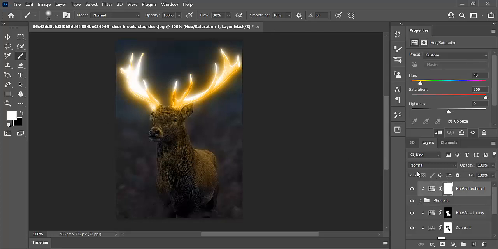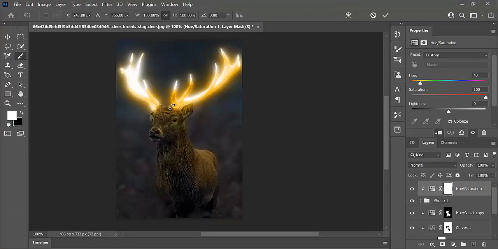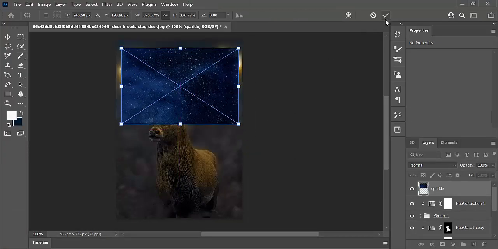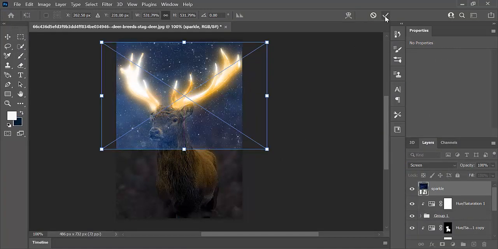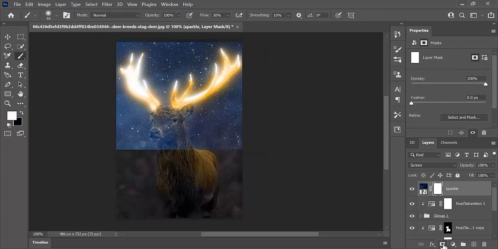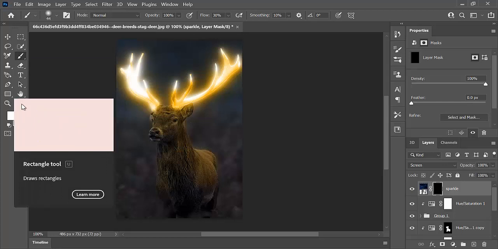Now it's time to add a sparkle. Place an image of a star and change Normal to Screen. Adjust the image and add a layer mask, and press Ctrl I. Select the brush tool again and apply it to the horn.